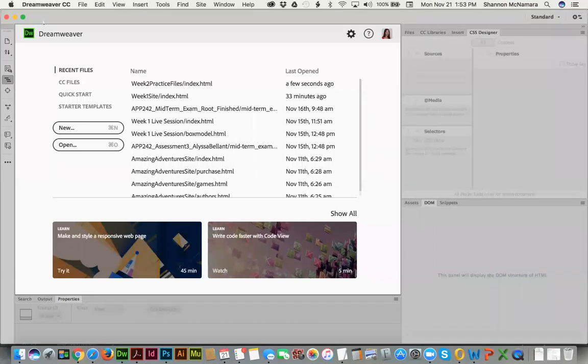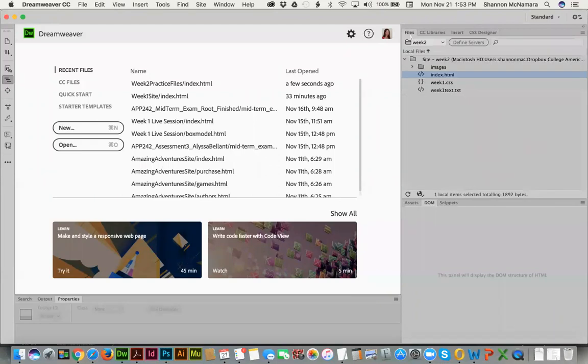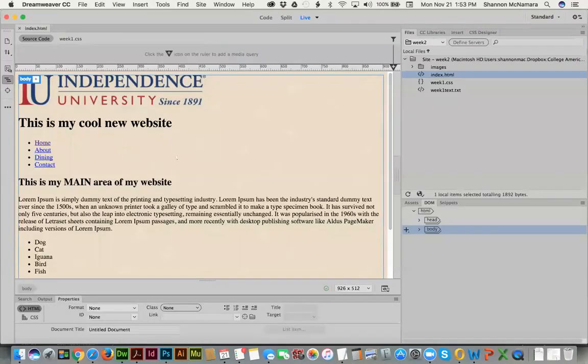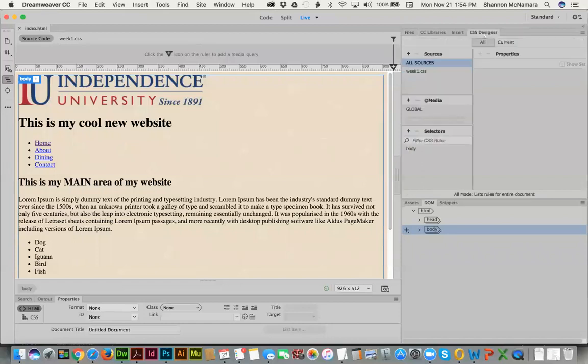Okay, I just lost something. I just lost everything. It just says filter, CSS rules, and body. How do I get back to that thing that you were just showing? In the CSS designer? Yeah.